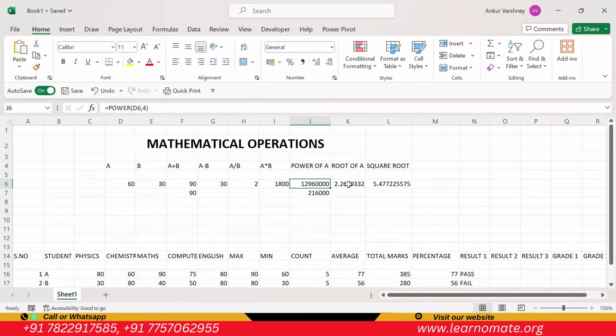If you want a root, it's very simple. You can get any root by the power function only. With D6, when you want the root, you reverse the power, dividing 1 by that power, and you get the root of that number. If you want something specific like the square root, we have a specific function, SQRT. Specify the cell whose square root you want and you will get the square root.